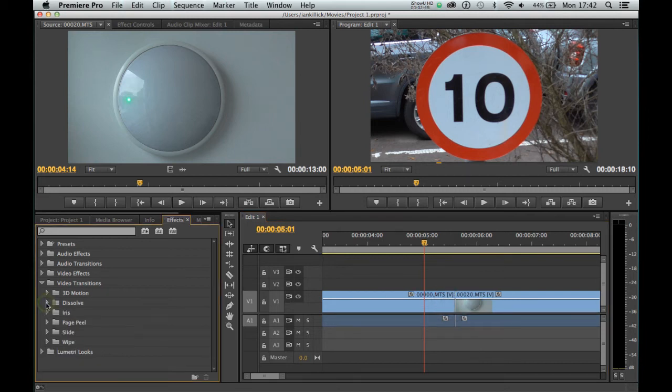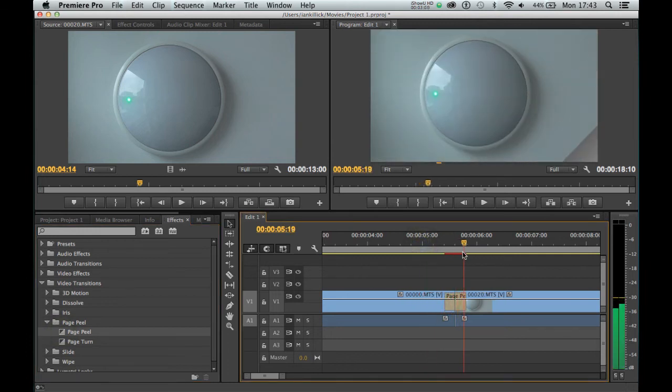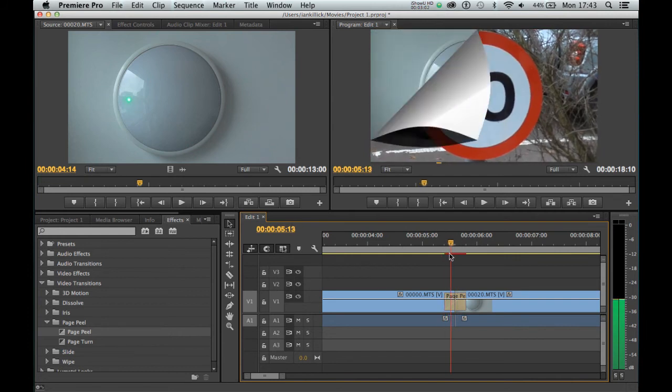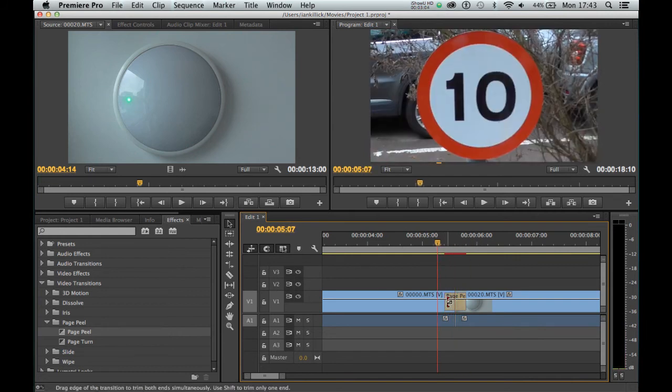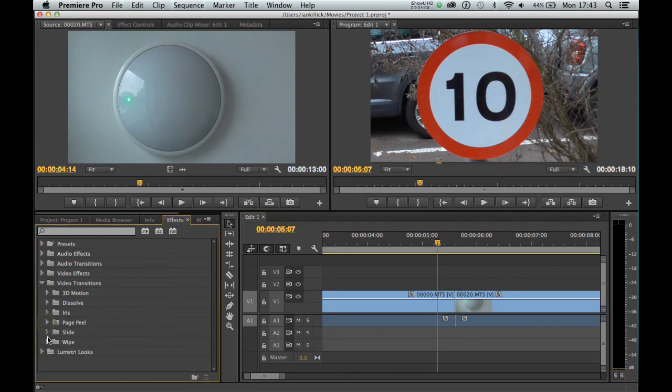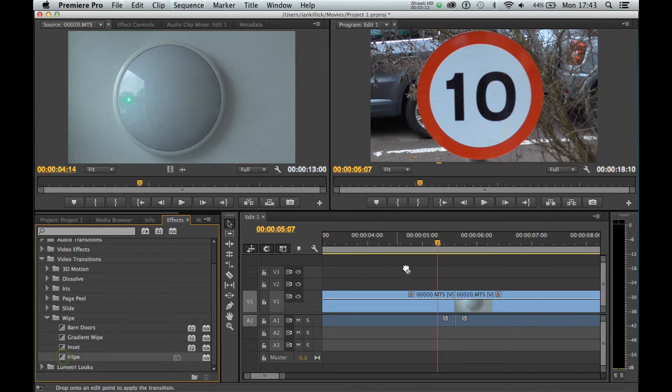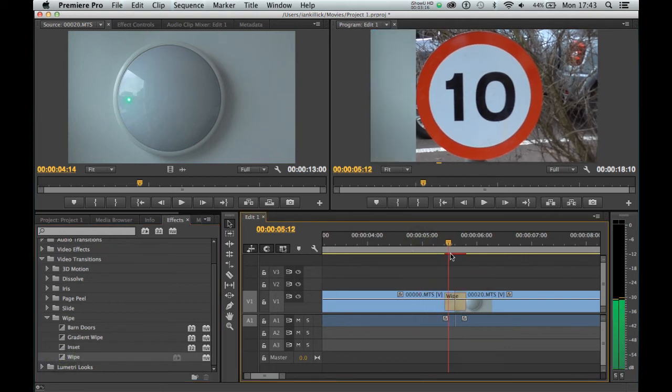There are other ones you can play with, although I've got to be honest, I think some of them are a little bit cheesy. As an example, you've got a page peel. Peels a page over from one shot to another. You've also got, let's say, a wipe. Here we go, let's park that on there. And that will just do a straightforward wipe across the two images.